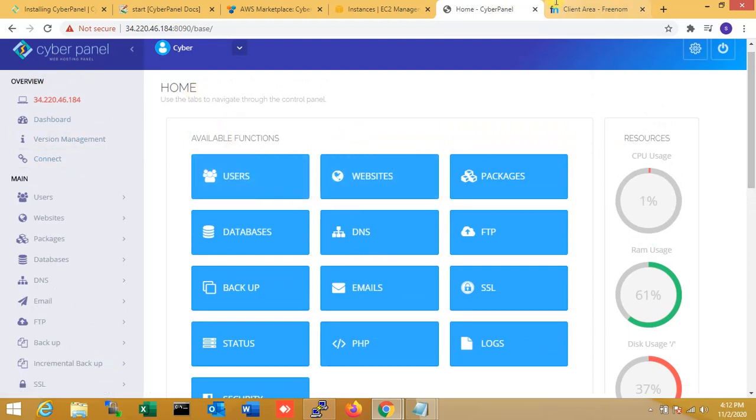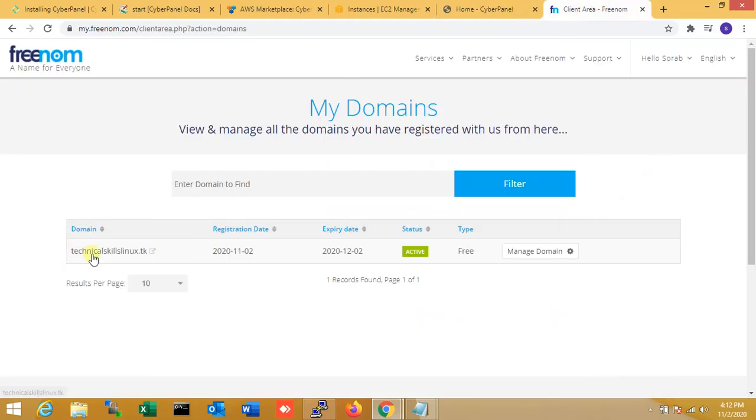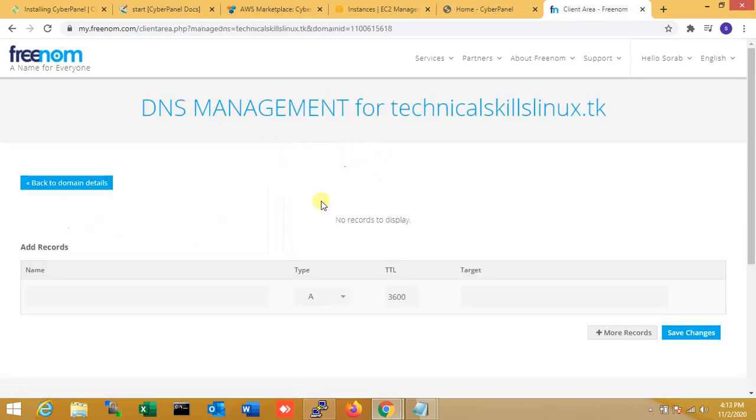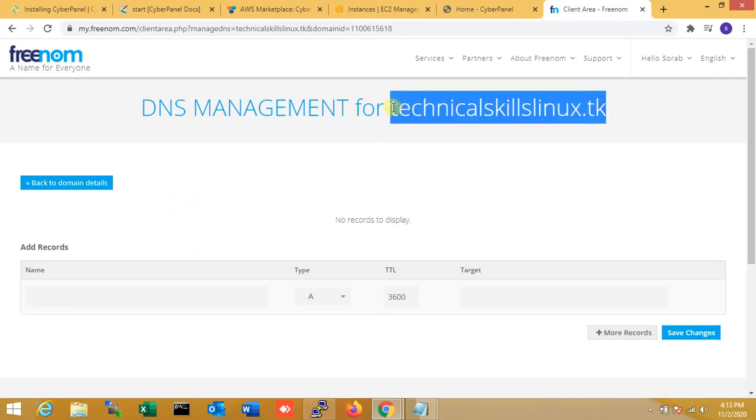Now I'll go to my domain. I have created a free domain from Freenom. So that is my domain, technicalskillslinux.tk. Now I'll go to manage my domain, then manage DNS. Okay, so now I'll copy my domain name.